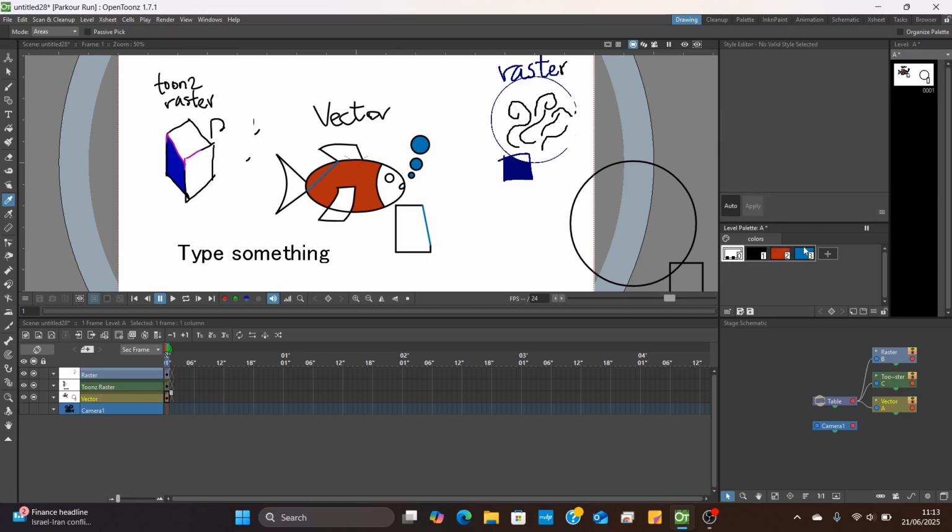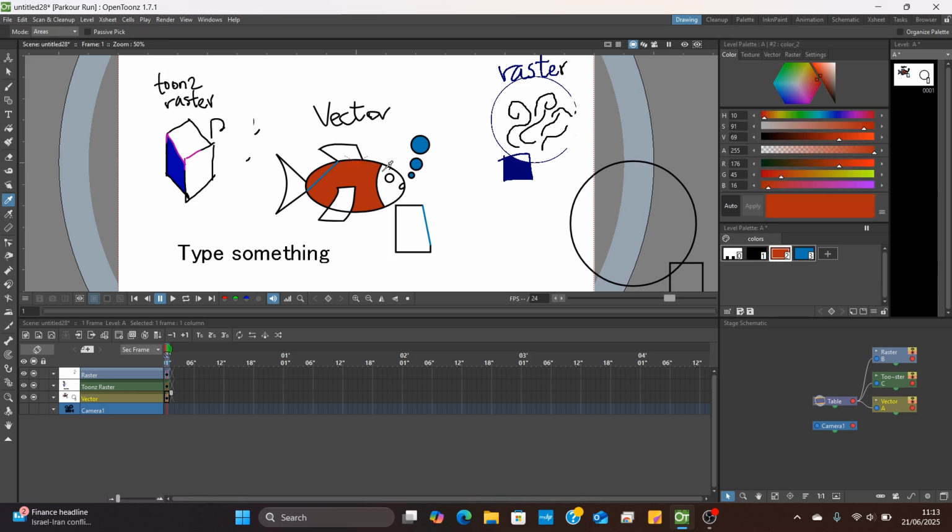Similarly to vector, there are two colors here. I have this one selected, which is 0, is not a color. If I tap this brownish reddish color, it's what's selected here, and then I can use it to draw different things.